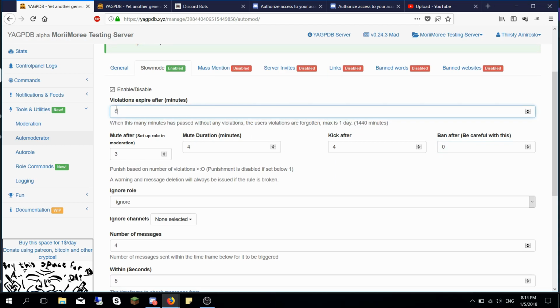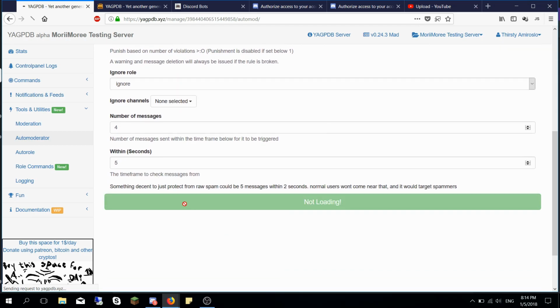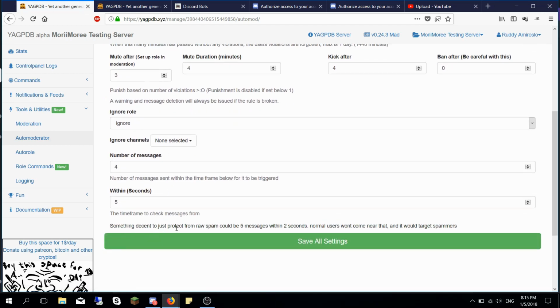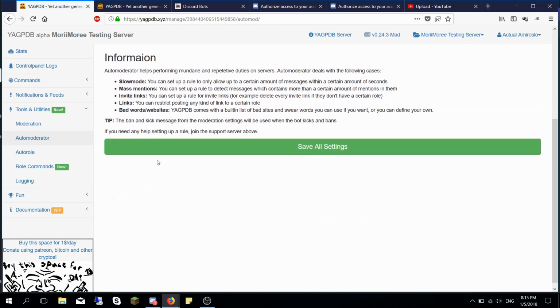Here you can set the time in minutes before the warning expires. I usually keep it 0, I don't really care. So, what does it say here? Something decent just for raw spam could be 5 messages within 2 seconds. Well, maybe that too. It depends on you. I keep it 4 to 5. You can do what it says here, 5 messages in 2 seconds. That's of course also fast, but I think 4 in 5 seconds is enough, or like 5 messages in 4 seconds. Something like that.